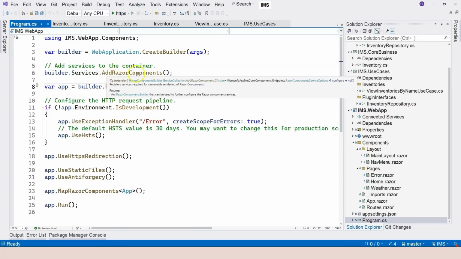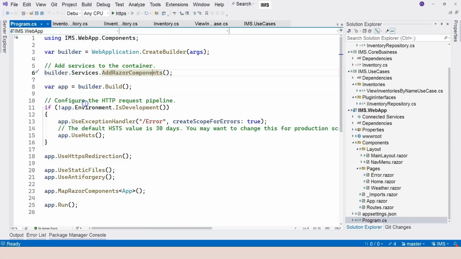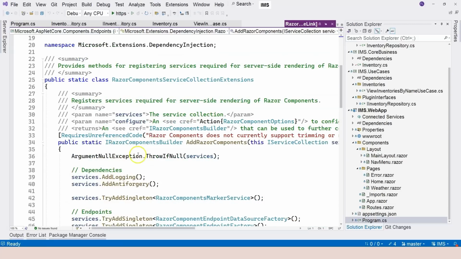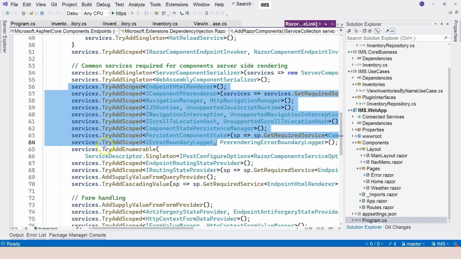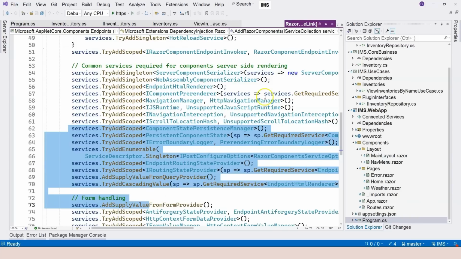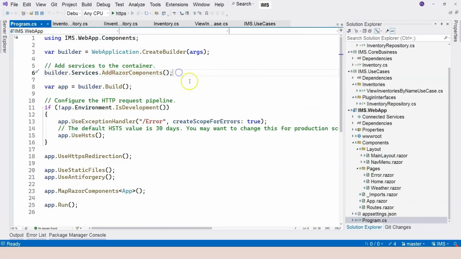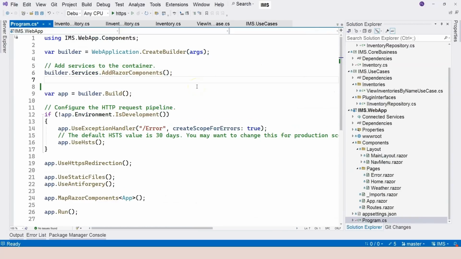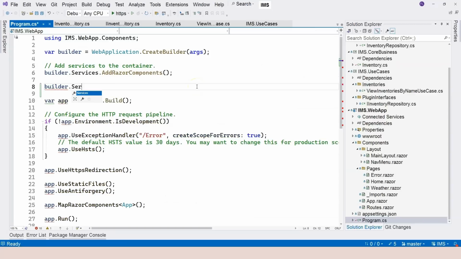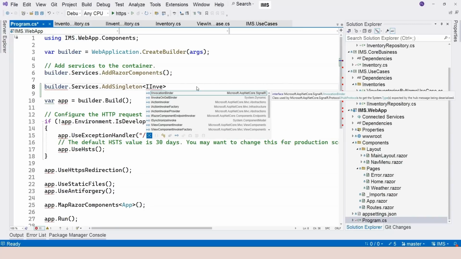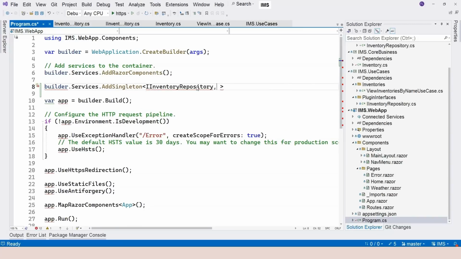Okay, so this AddRazorComponents is an extension method, and this is an example. If we go to the definition of this, you can see that this particular class, its extension method is adding all of these dependencies into our infrastructure. So we are going to do the same thing, but we're going to do it in the Program.cs file. So what we're going to say is builder.Services.AddSingleton. Later I'm going to explain what AddSingleton means. But right now we're just trying to add a mapping between the interface, which is IInventoryRepository, and the actual implementation, which is InventoryRepository.